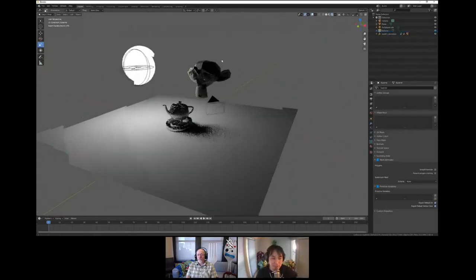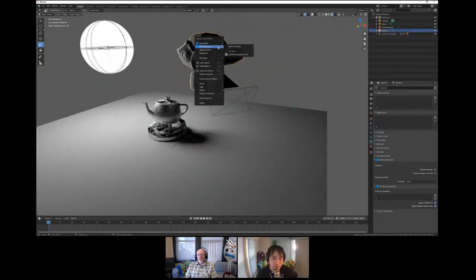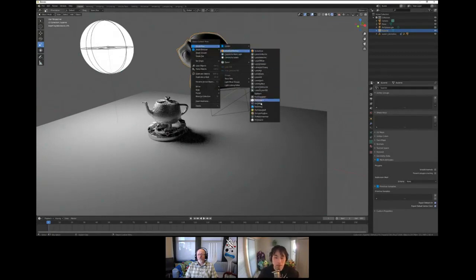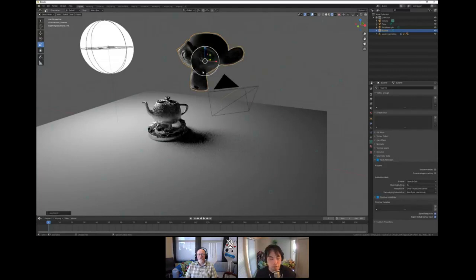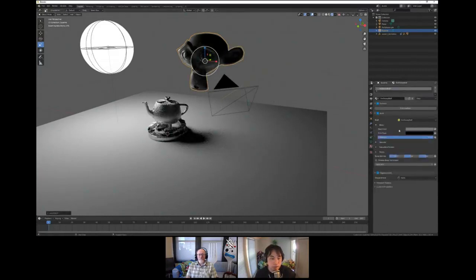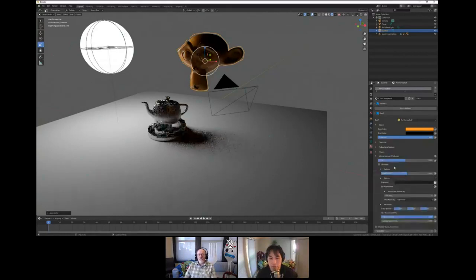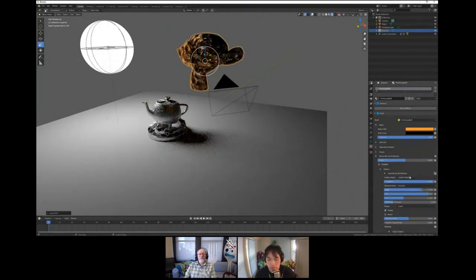Here I'm just adding the Suzanne model, and then it's going to convert her to a subdiv. You can do that quickly through our context menu here. And then I'm going to manually shade her with our Disney Principled shader, which is our updated Disney Principled shader. And then I'm just going to add a bump map to Suzanne, and then use a Worley to drive the bump.